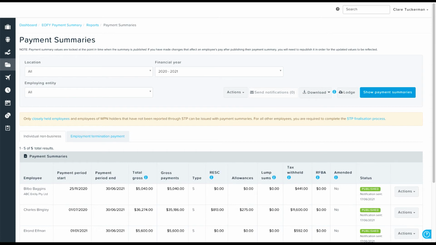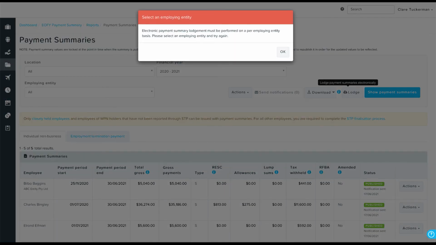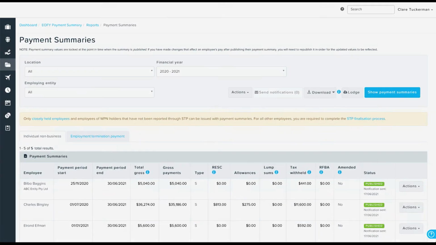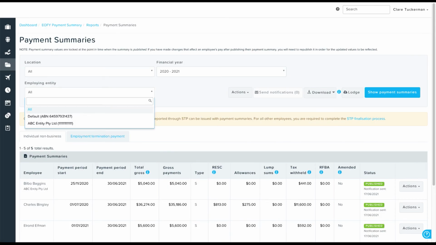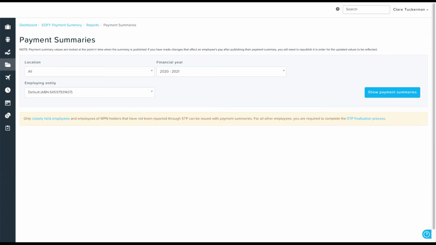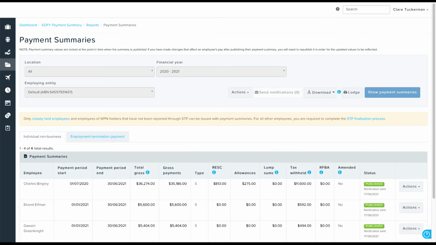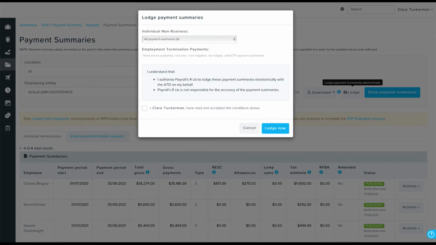If I just try to click on Lodge now, while my payment summaries are filtered for all employing entities, I will get this error. So you just need to adjust the filter to one employing entity at a time. I'll change my filter now to the default employing entity. And then I can now click on Lodge.